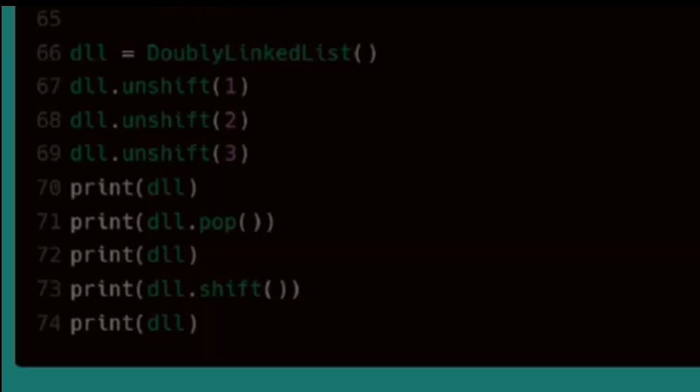So last code, dll = DoublyLinkedList(). This line creates an empty doubly linked list. Then dll.unshift(1). So add 1 to the front. A new node 1 is created. Because the list is empty, this node becomes both head and tail.